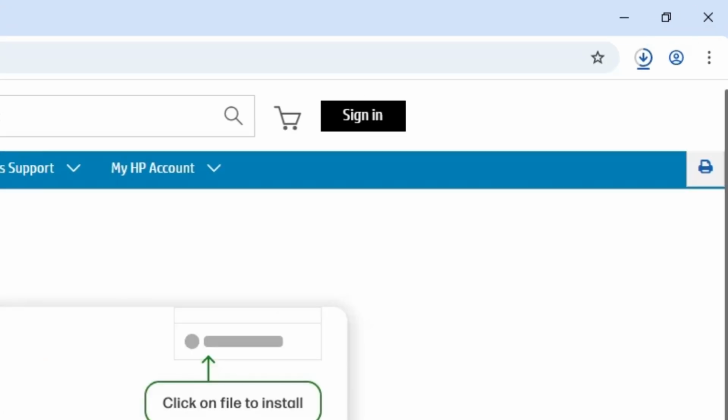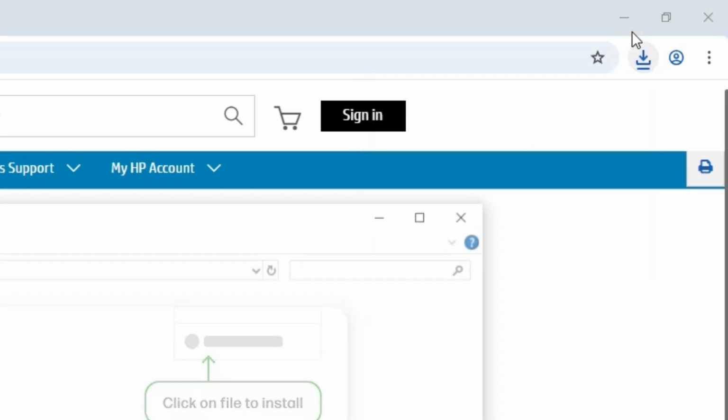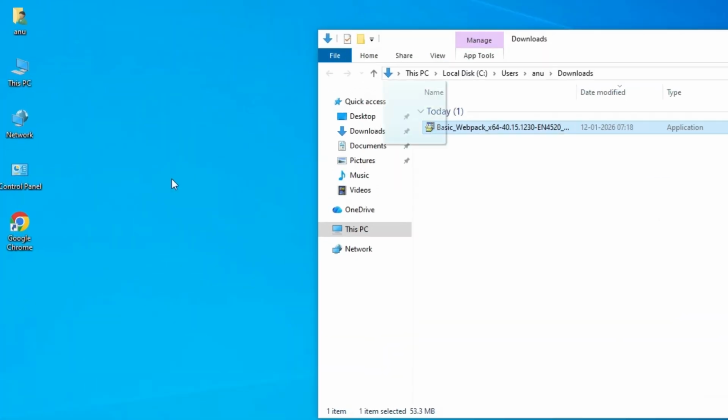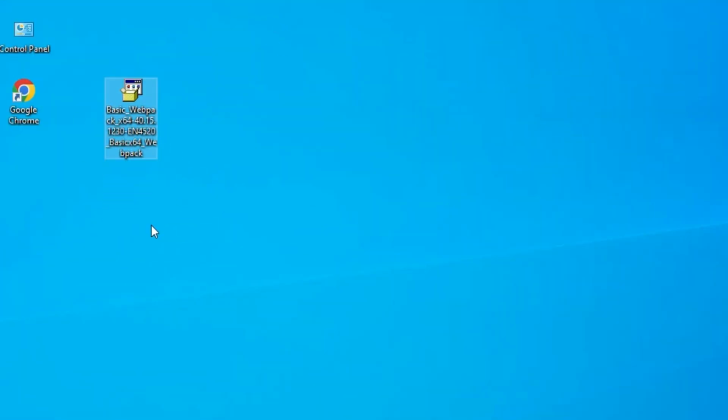It takes a few minutes to download our printer drivers on our PC or laptop. Here we find download started. It's completed now. Go to the downloads, click on Show in folder, minimize it and drag this setup file to the desktop. Close it. Here we find our drivers and we are going to install these drivers.